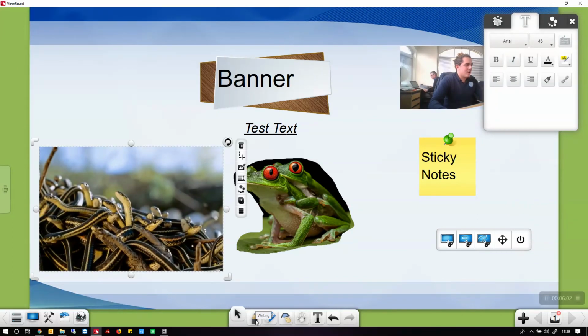Then we've got the ability, using our handwriting tools or our text tools, to be able to write and annotate over the top of these. So I can quite easily write over the top of any of this that I want to and annotate it.